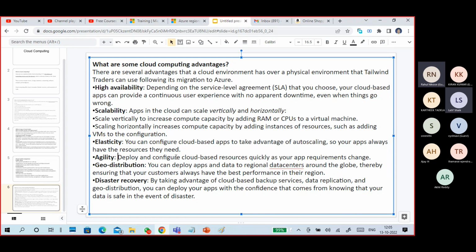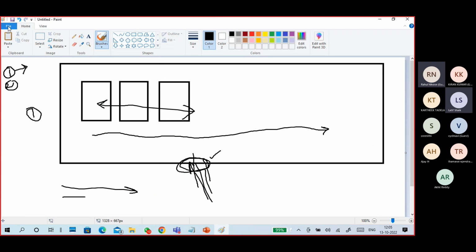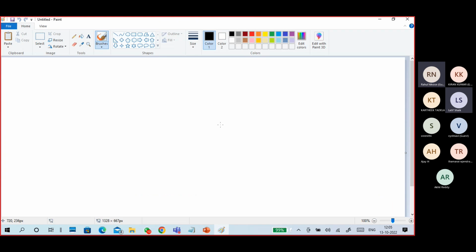Agility. Deploy and configure cloud-based resources quickly as your app requirements change. Nowadays, after SDLC, we have agility. Now we are all using agile models for software deployments. Okay, that's a tip only, not a point. So the point will come here. Agility means ability to change. Agility means, as per the requirement, your ability to change.